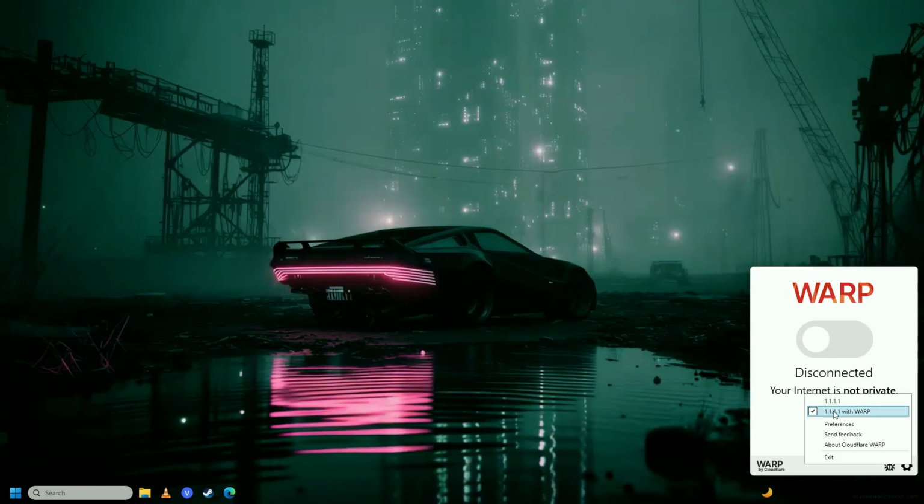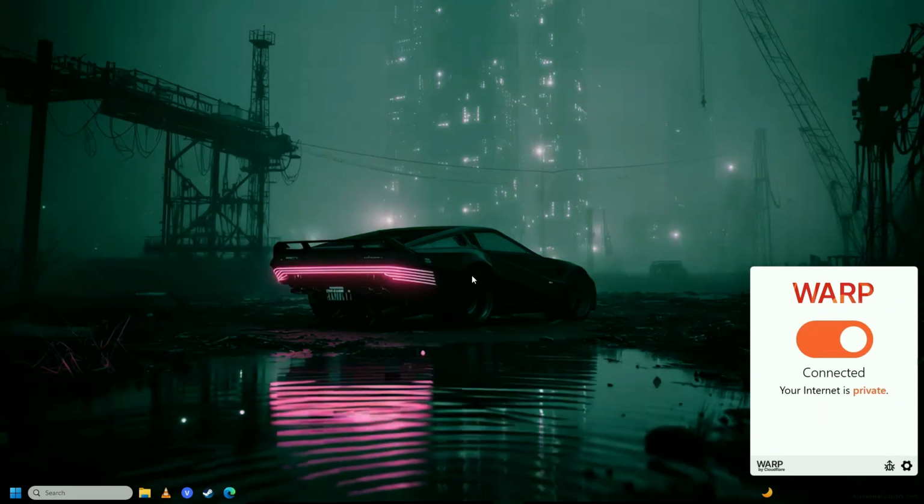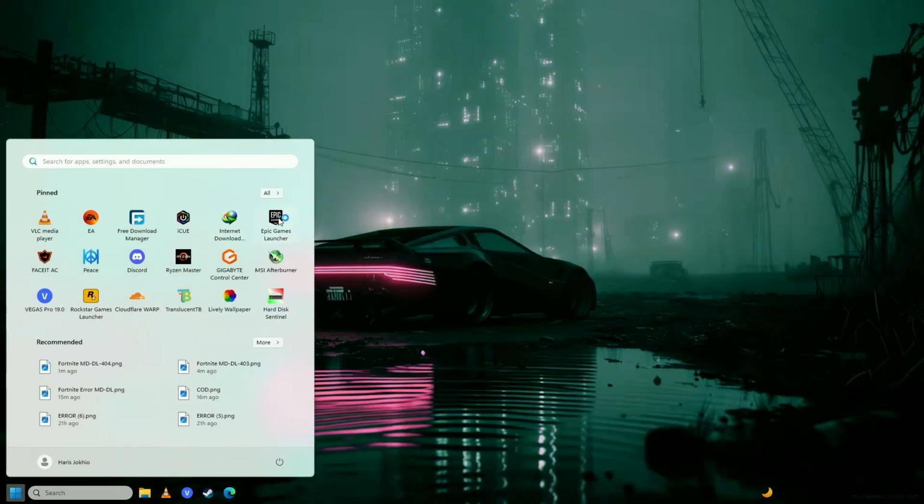You're going to go to the settings icon. You're going to select 1.1.1.1 with Warp, and then connect Cloudflare Warp. And then you're going to open up your Epic Games Launcher.